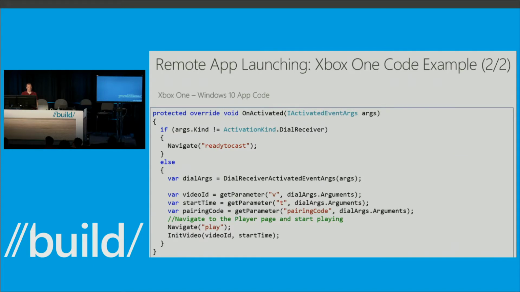When the application is then launched, so when the user selected the device, the OnActivated event in your application is called. And as part of the arguments, we're telling you that you're being activated as a DIAL device. So if you're being activated as a DIAL device, it's time at that point to start parsing the arguments. These are the string arguments that we discussed earlier. I'm getting the video ID, I'm getting my position, and I'm getting my pairing code. From then on, I'm playing the video.